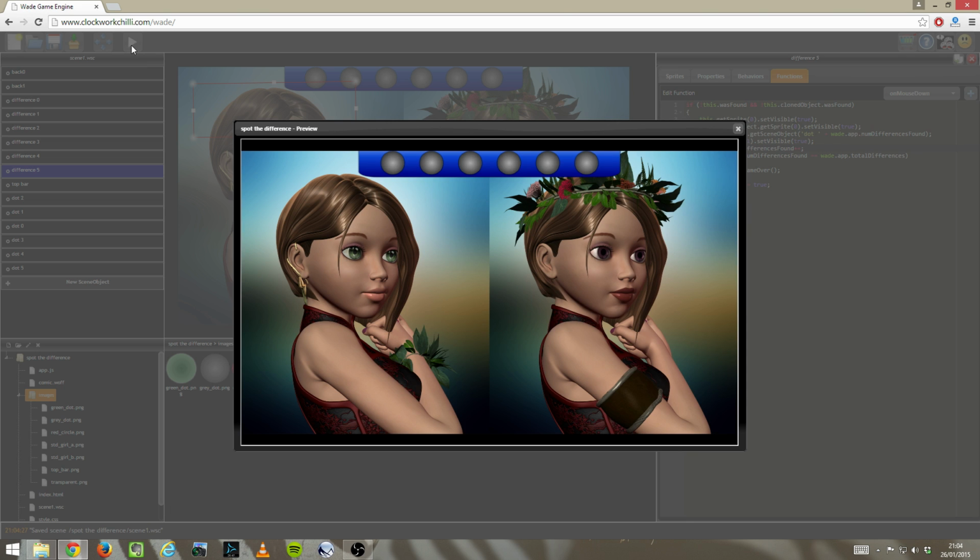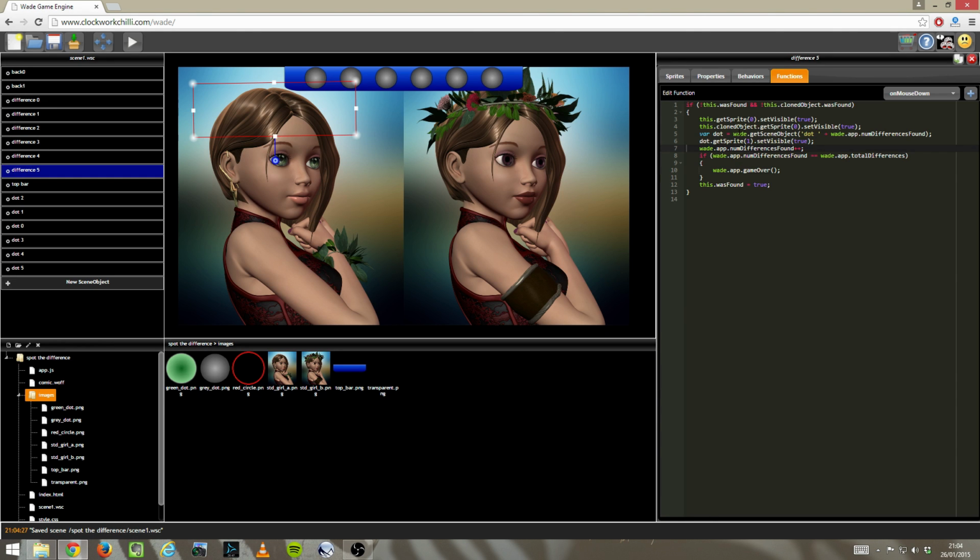Okay, so if I run the game now, as I uncover the differences, as you can see, this is probably placed a little bit too low, but anyway, as I uncover the differences, these dots turn green in the correct order, and then when the last one is clicked, it's game over.